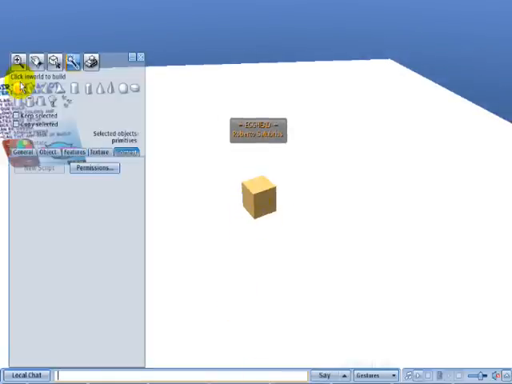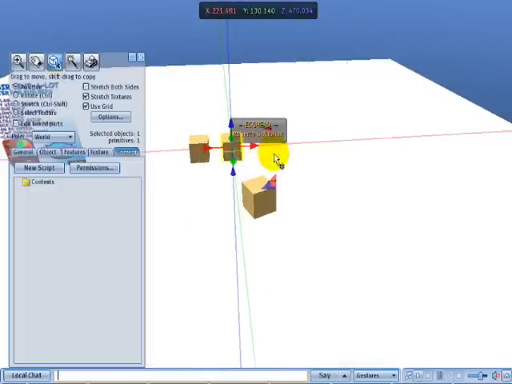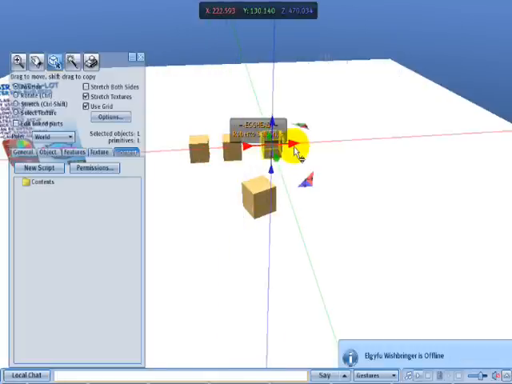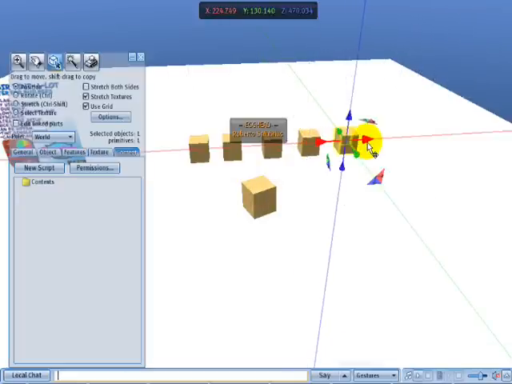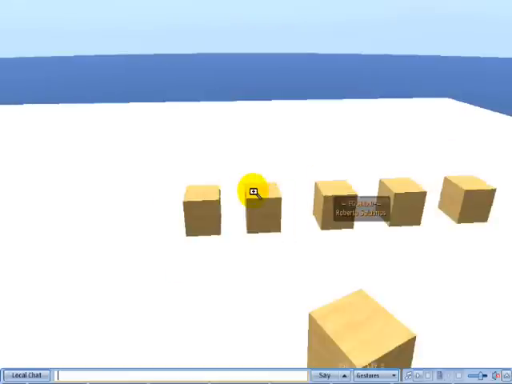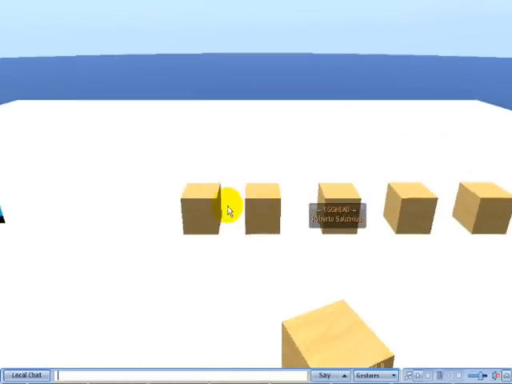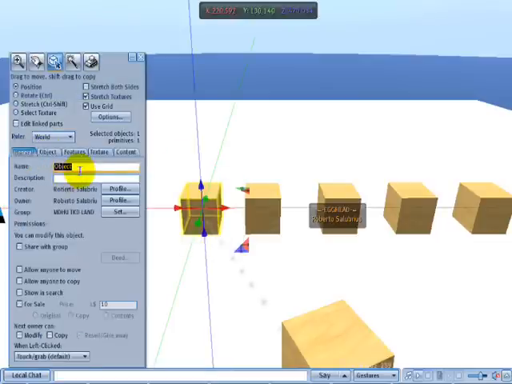Okay, to start, I'm going to make a small and easy build of 5 cubes. 1, 2, 3, 4, 5 cubes. There you go. I'm not a good builder, but at least I can make 5 cubes. Okay, now I'm going to grab all the cubes and I'm going to rename them.